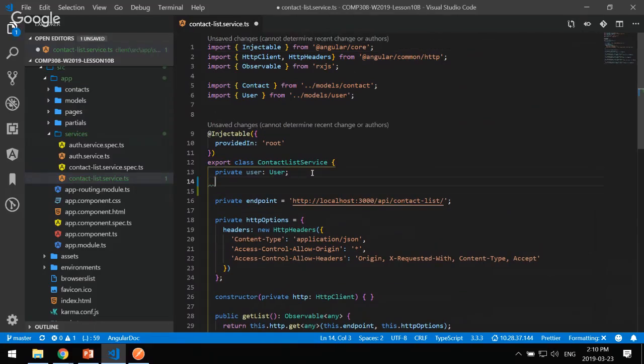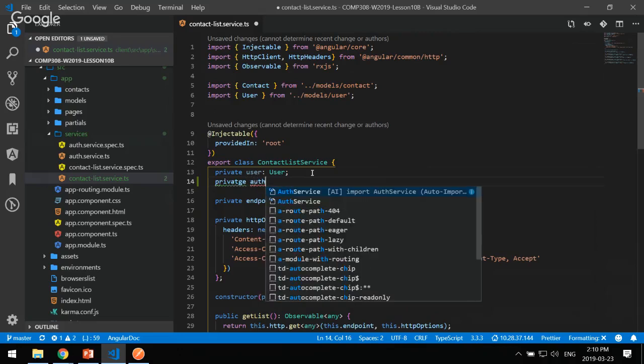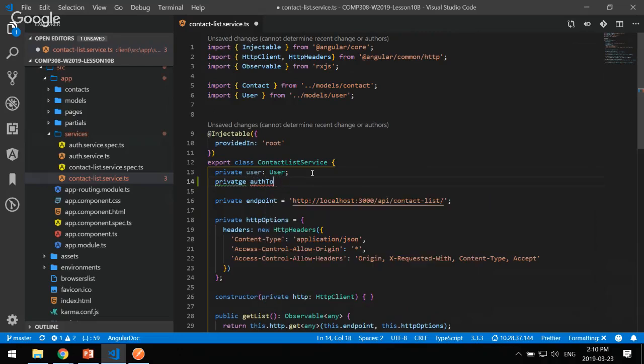So in the top of my contact list service, I'm going to say private, and it's going to be called auth token. You can make your own name if you want. And the auth token is going to be of type any. We don't know what it is. It could be whatever it is. I'm going to just initialize it to null. Maybe spell private right. How about that?